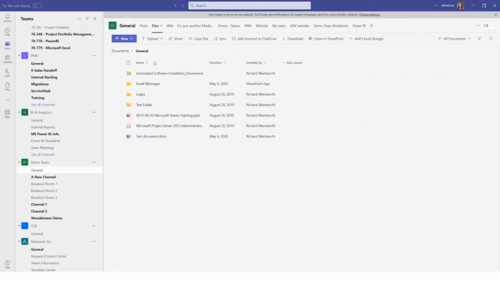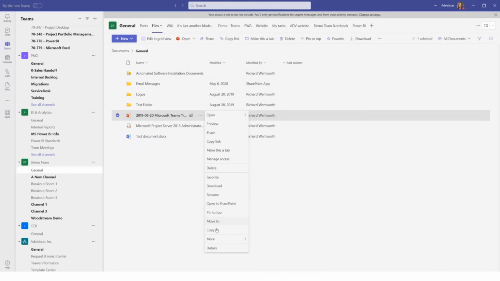Here in the files section, you can see different files that have been here. You can sync them to your OneDrive, which would allow all of these documents to show up in your File Explorer. You can share the folder or share individual documents. You can download them. You can open them in SharePoint. There's a lot of options here.